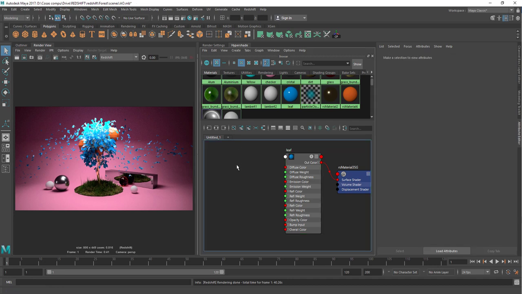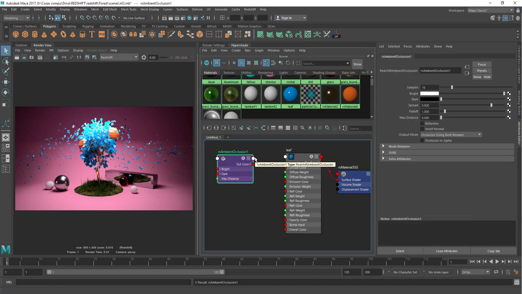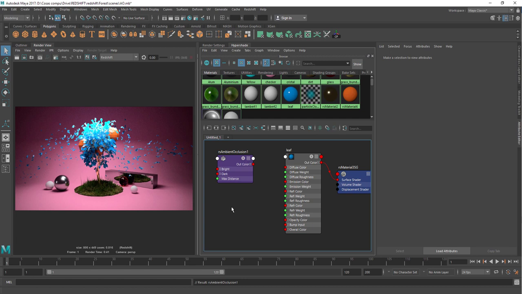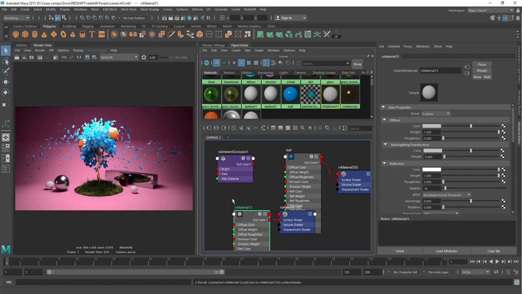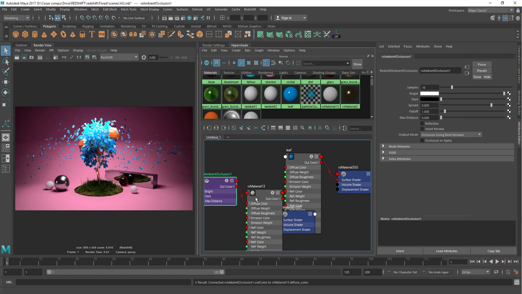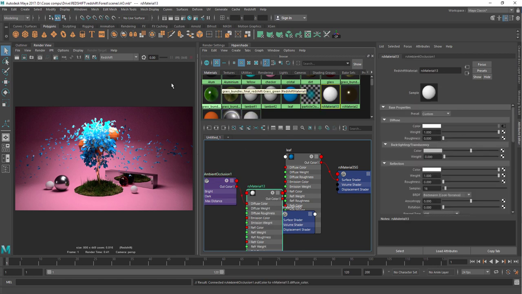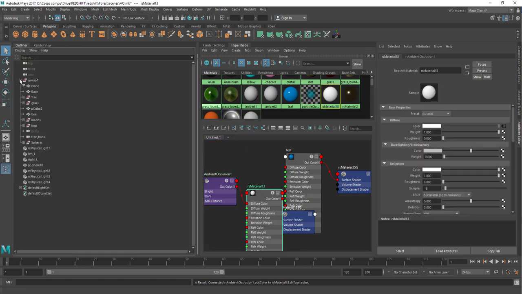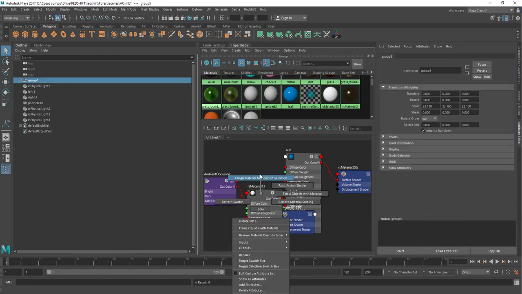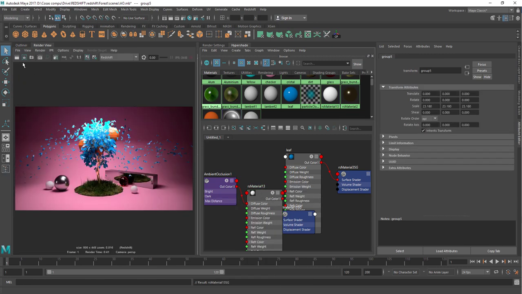To make it work, we need to add a Redshift ambient occlusion. And now, how to use the Redshift ambient occlusion node? We have two ways to make this work. The first way, and the easy way, is to create a new Redshift material and apply this material to the diffuse color, select everything on the scene, like all the models, and apply this material to the models and render.